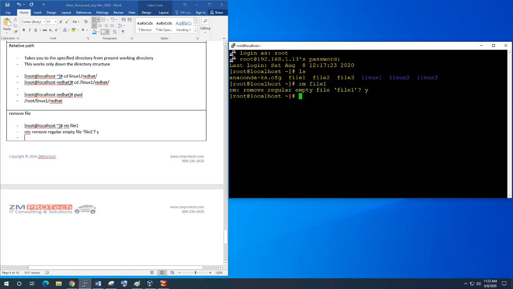Now if you want to remove the file without any confirmation, you type rm -rf and file 1 or 2 this time. It will absolutely remove the file without even asking for confirmation. There you go, all the files are gone.